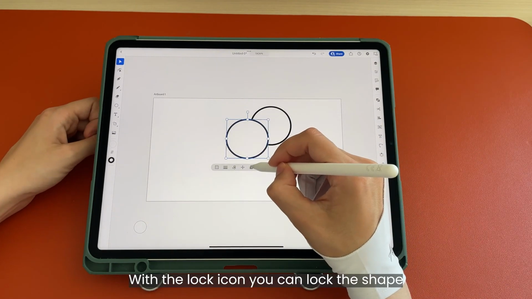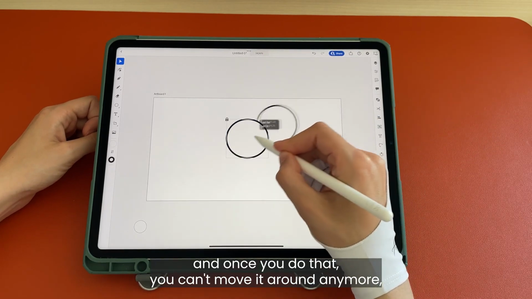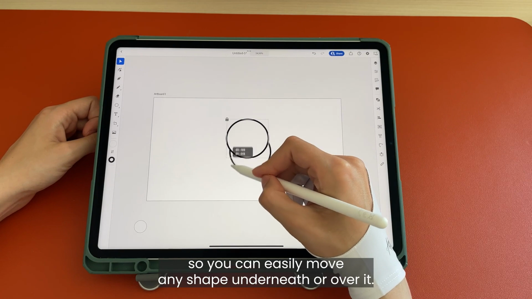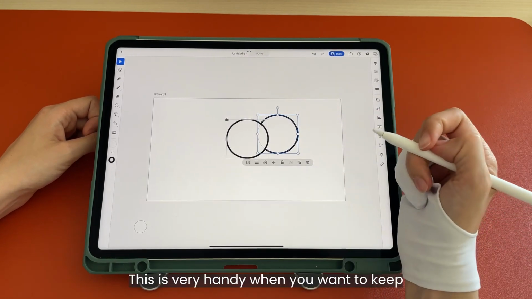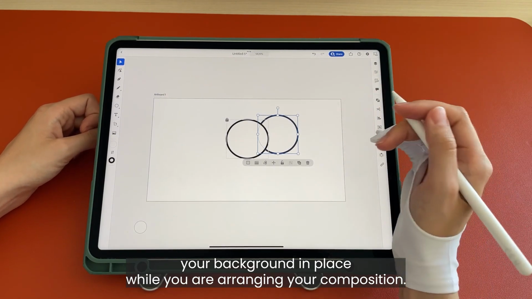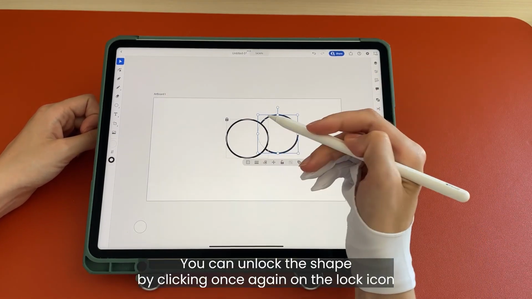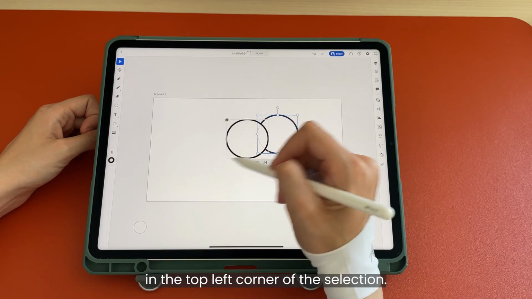With the lock icon, you can lock the shape, and once you do that, you can't move it around anymore. So you can easily move any shape underneath or over it. This is very handy when you want to keep your background in place while you are arranging your composition. You can unlock the shape by clicking once again on the lock icon in the top left corner of the selection.